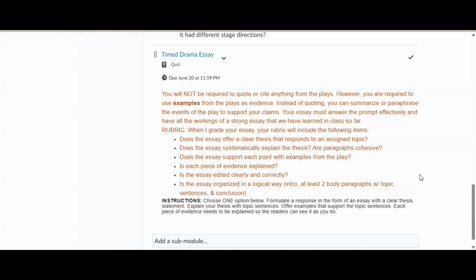And the rubric also is something to keep in mind. And one other thing to keep in mind for the timed drama essay, you will be provided with a text box to type your essay in. So I'm not going to be grading for MLA formatting because you cannot format super successfully in the text boxes that Brightspace provides for us. So I'm not going to be grading for MLA formatting.